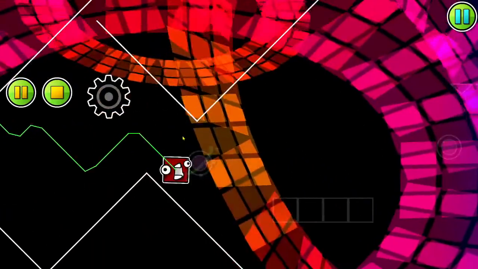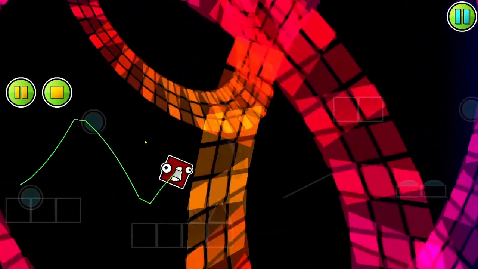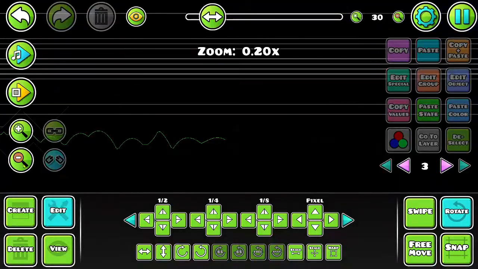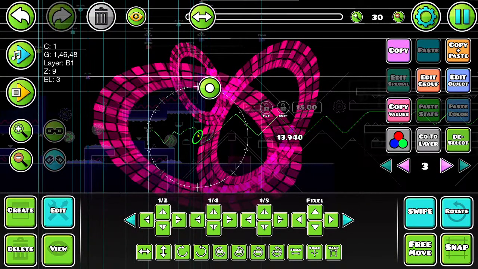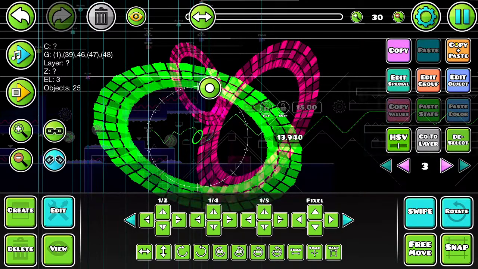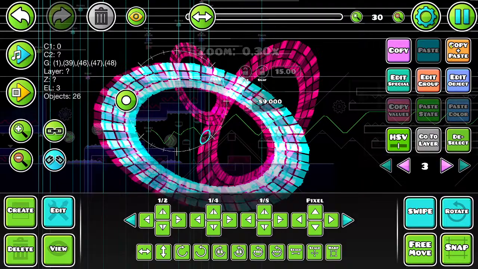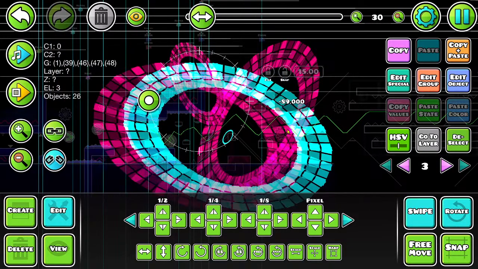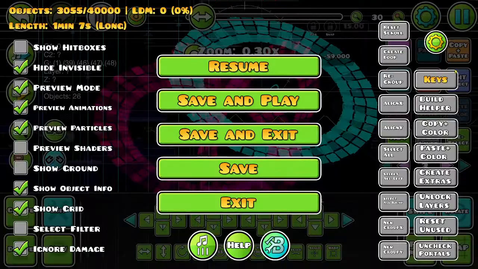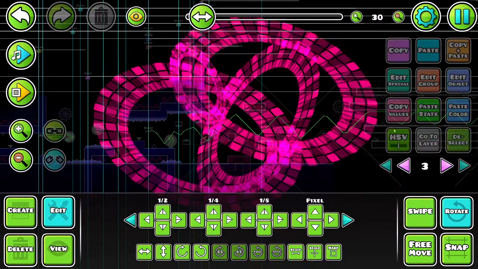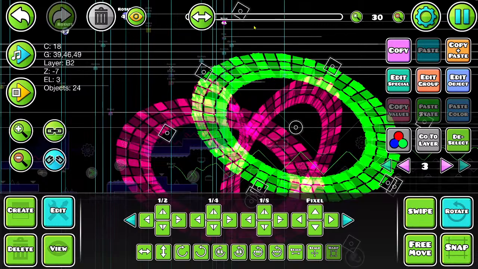Whoa, what am I doing? This is so cool. Finally, I do something and it looks good the first time. So there we go. These. And then we're gonna just scale it around a little bit.